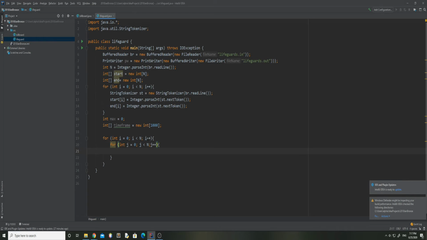So let's just continue. We can add some comments here: we ignore one lifeguard, add 1 to remaining interval time frames. Alright, now let's keep on going. So how do we ignore one lifeguard? Well, we can just do if j is not equal to i.